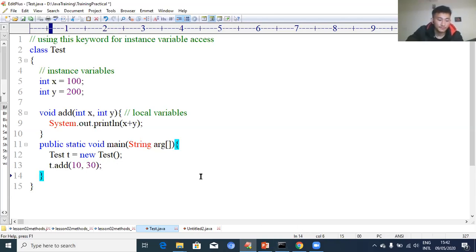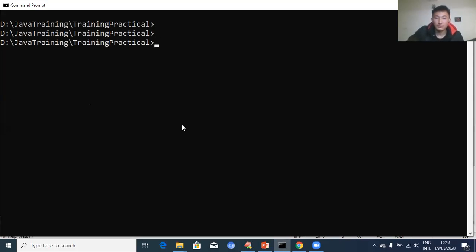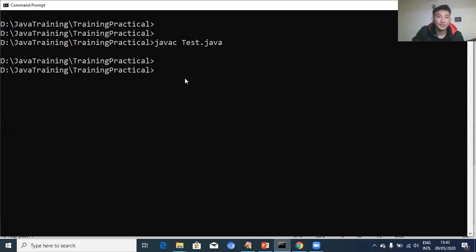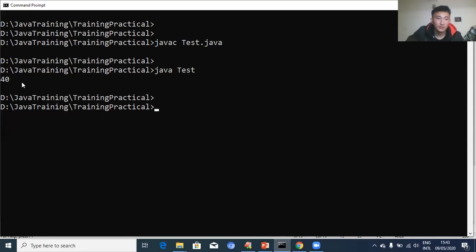Now let's try to see the output. Just check whether the one you guessed is correct or not, because the program will not tell a lie, no? So let's compile this program, javac Test.java. It's compiled successfully. Now let's execute java Test. Sorry, it should be 40, I've given 30, I thought I had given 20 here. So it's printing 40.